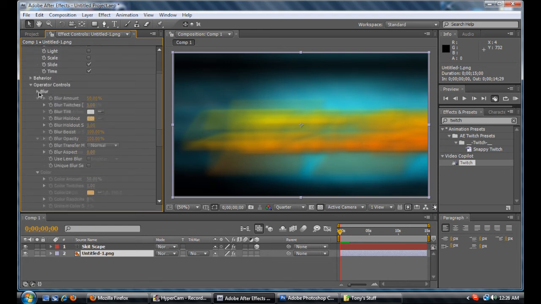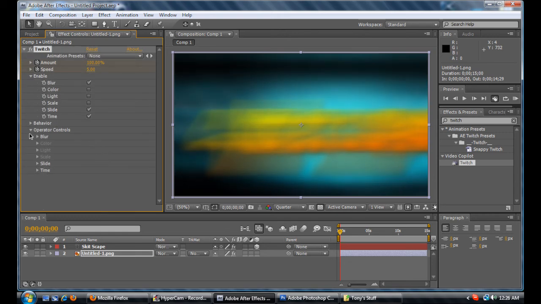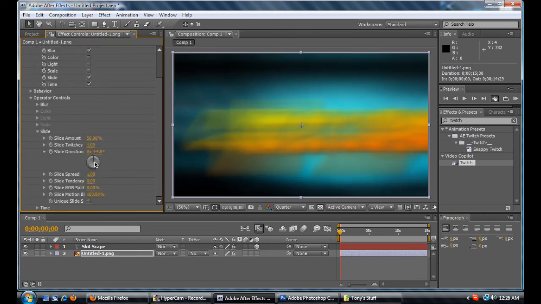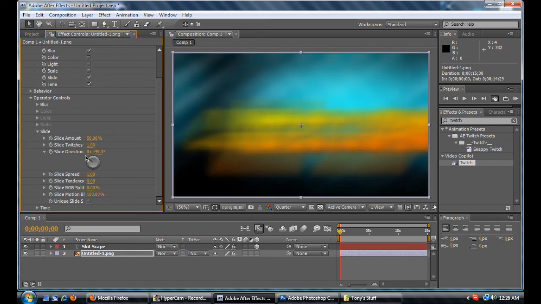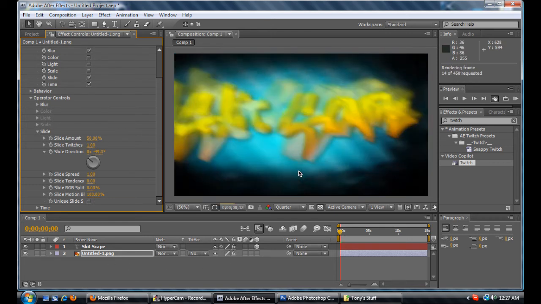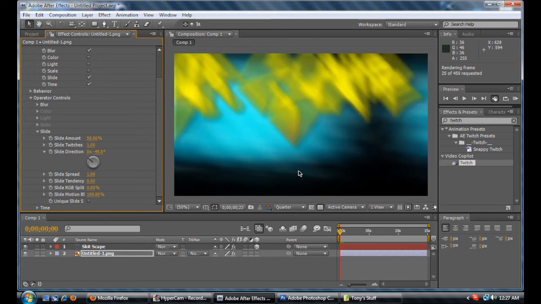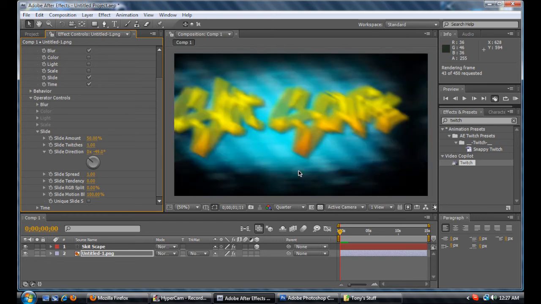So in operator controls, I'm going to minimize blur, color, light, scale. Alright, for slide, I'm going to change the angle. Oh my god, I hate that. Slide. I'm going to change the angle a bit so that it is different from that of the text. And that's pretty much all you have to do. So as you can see, it's kind of different, but it's still doing it at the same time. And that looks pretty cool.